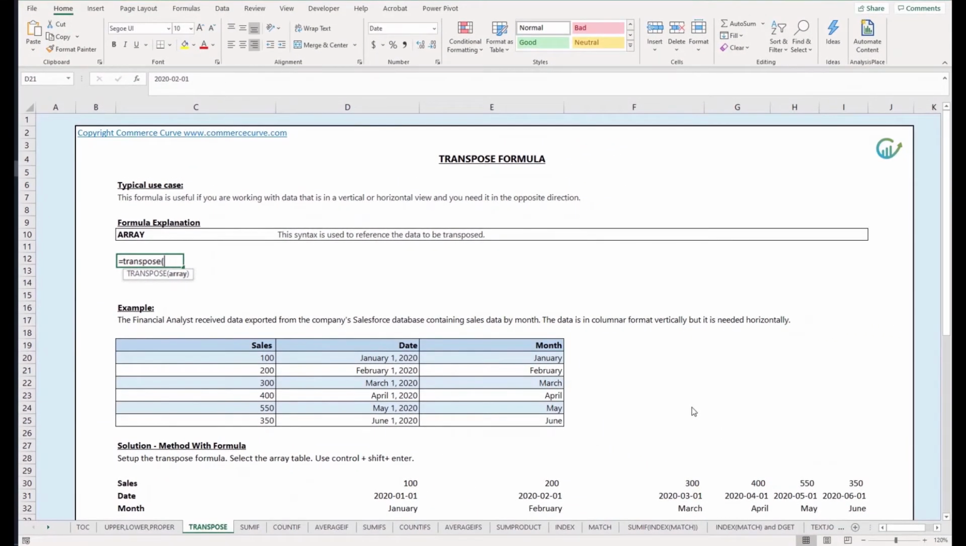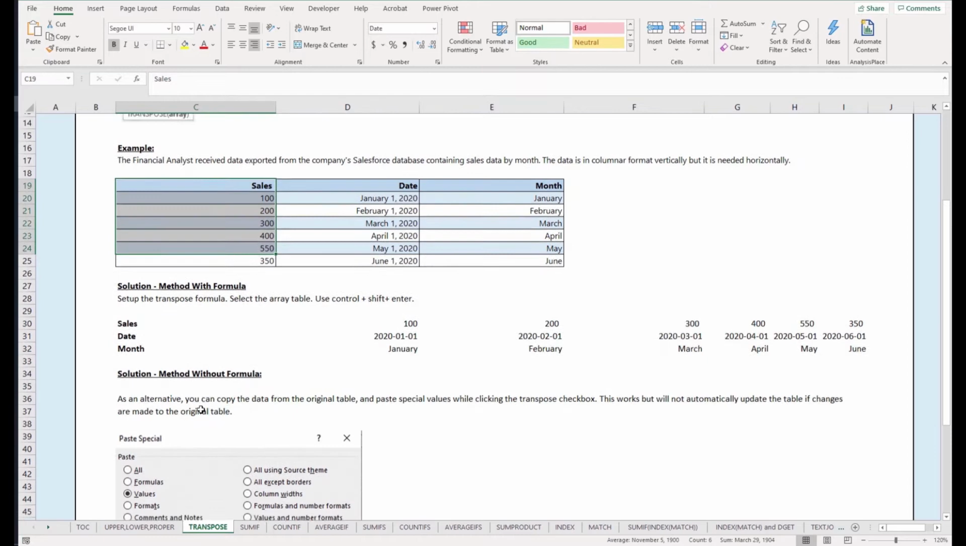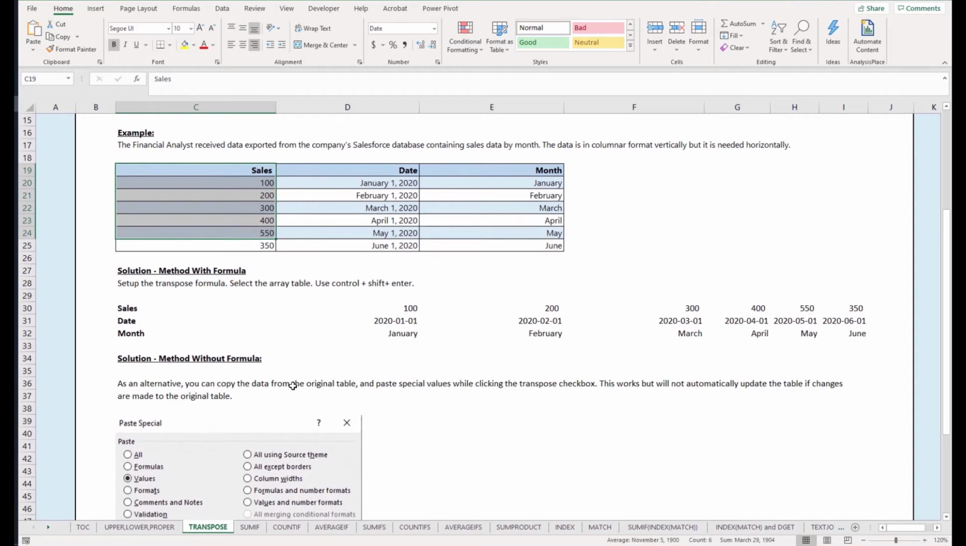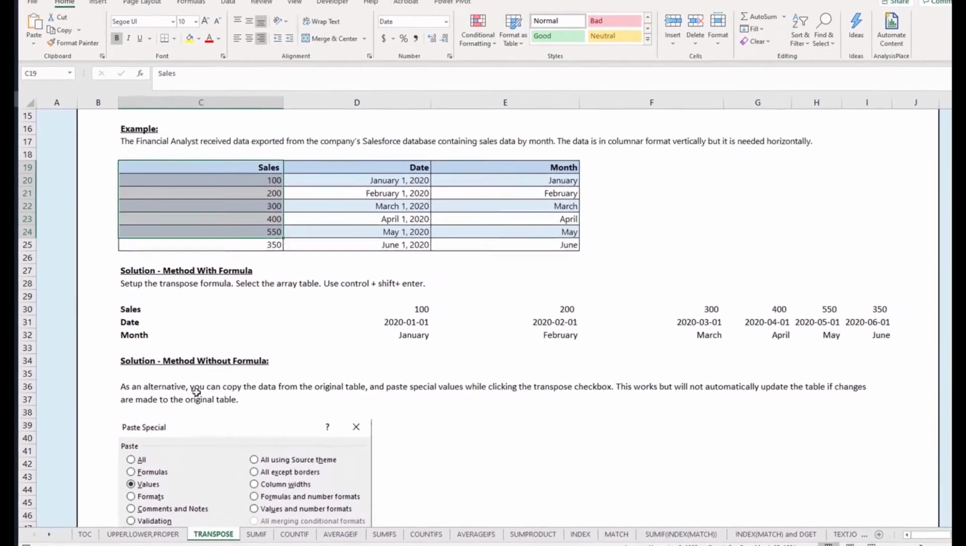The financial analyst received data exported from the company's Salesforce database containing sales by month. The data is in columnar format vertically, but it is needed horizontally. As you can see here on the screen, we've got sales in column C, date in column D, and then month in column E. So the goal here is to present this data horizontally instead of vertically as it is currently shown.